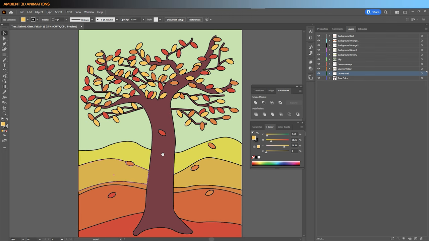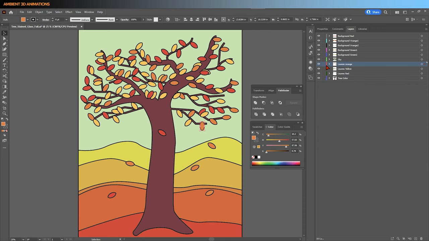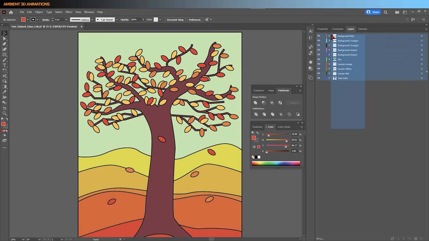And another thing to keep in mind is to have everything so that it is separate from one another, so that there's no overlapping happening like that right there. We don't want that to happen. So I set up all the layers so that each color is a different layer.